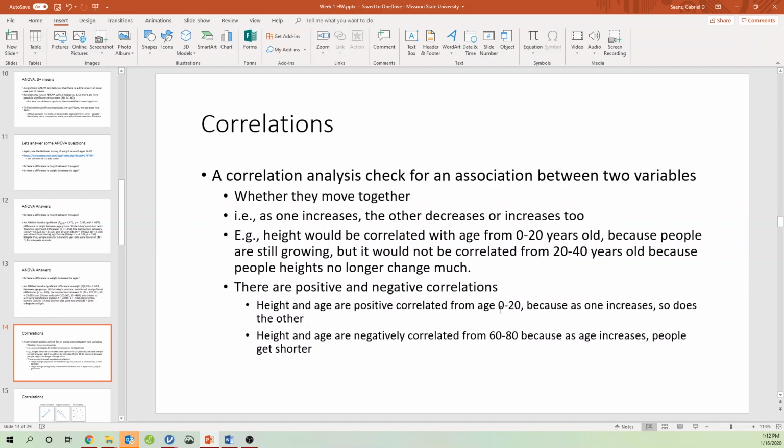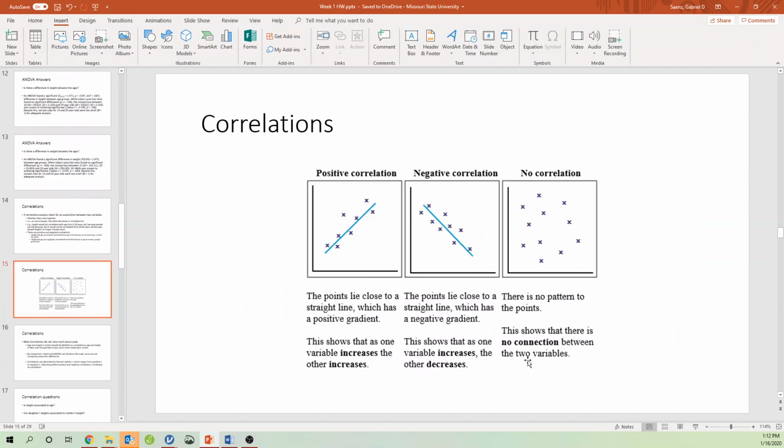Notice that from 0 to 20, you're going to have a positive correlation because people are getting taller as they get older, but from 60 to 80, you're going to have what's called a negative correlation because people are probably going to get shorter as they get older. Those correlations look like this on a scatter plot. You have your x and y axis, age and height. You'll see that there's on average a top right diagonal trending relationship there.